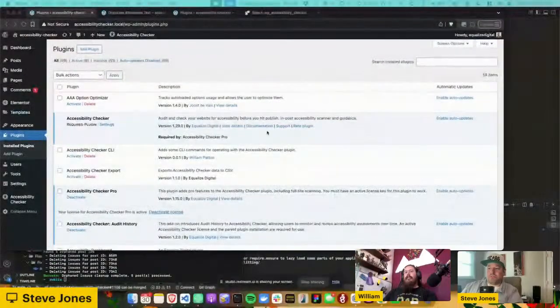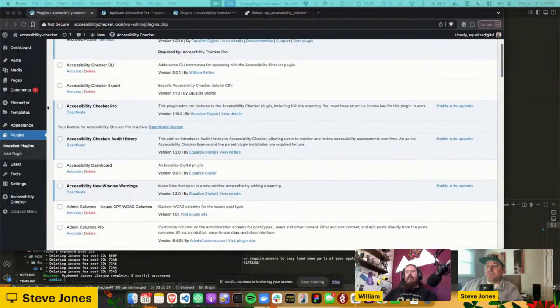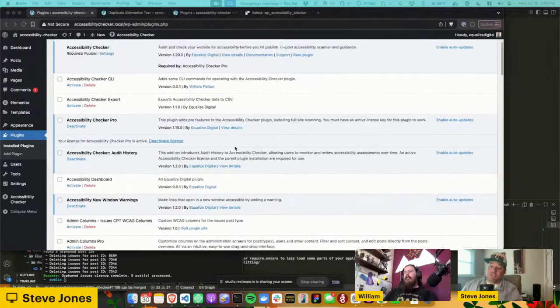And I'll show you the screen now. And it says your license for Accessibility Checker Pro is active. And then you could deactivate it again. So we're just taking steps to make it just that much easier and that much quicker for you to do the things you need to do to make the plugin work.